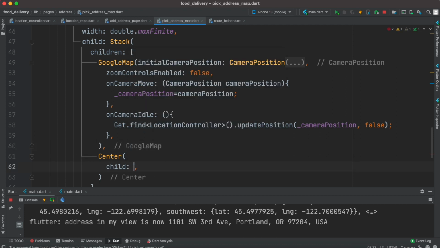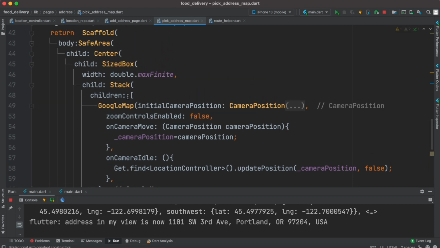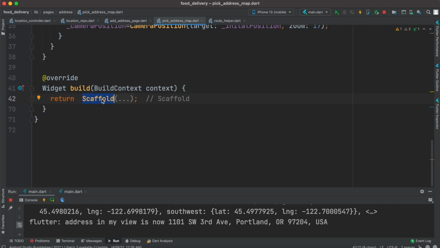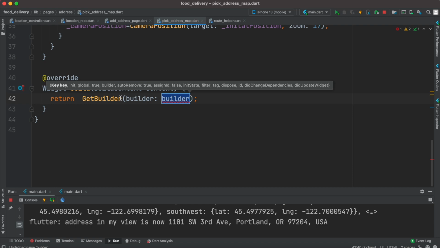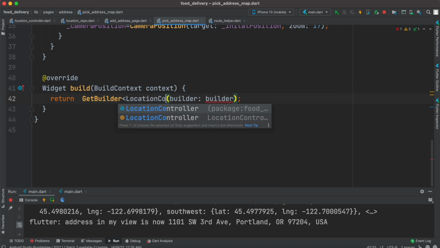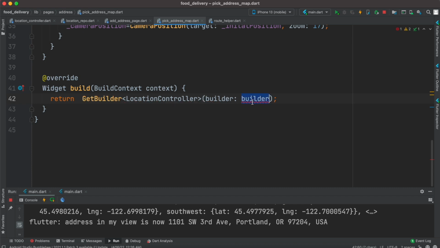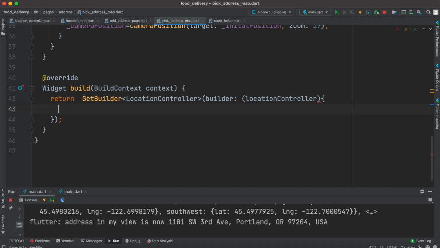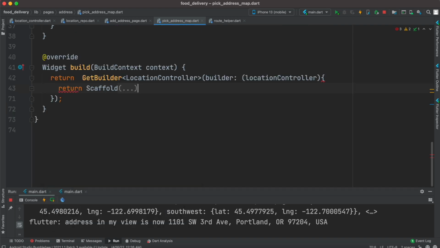Here's one thing before we go ahead and do it. Let me wrap this scaffold around get builder. So I'll cut this one, and here I would do get builder, and here the controller type would be location controller, and here we'll have an instance of location controller, and I will call it location controller, and right after that we'll return like this. Okay, cool.